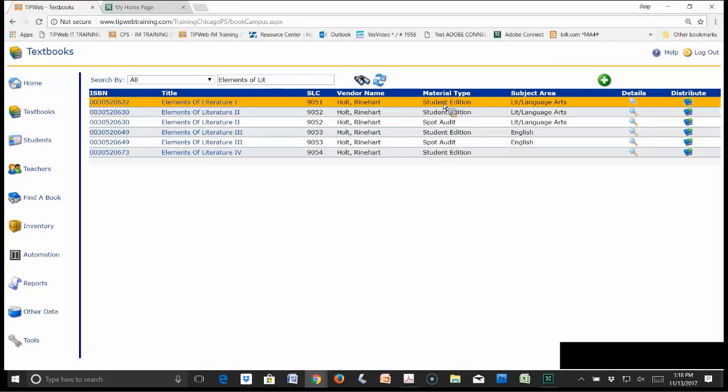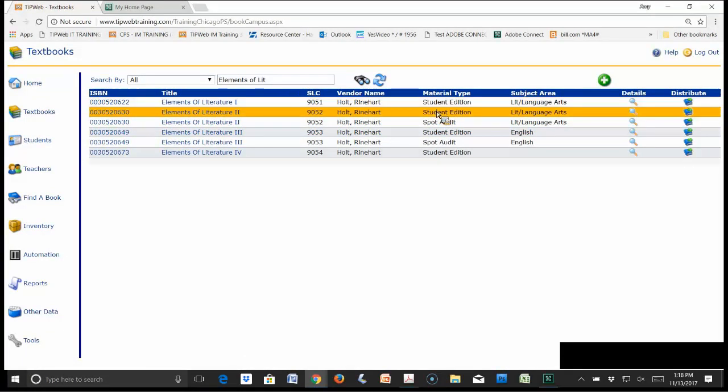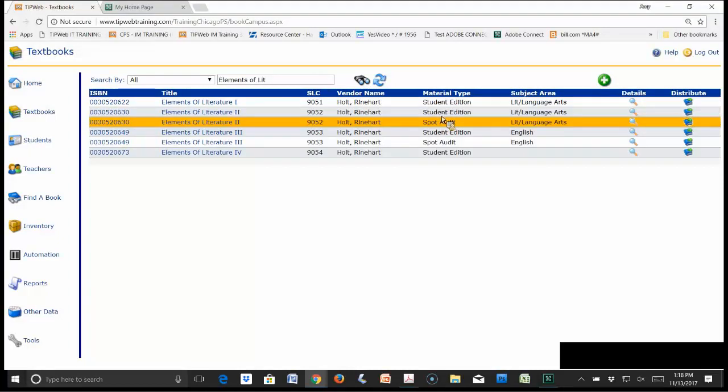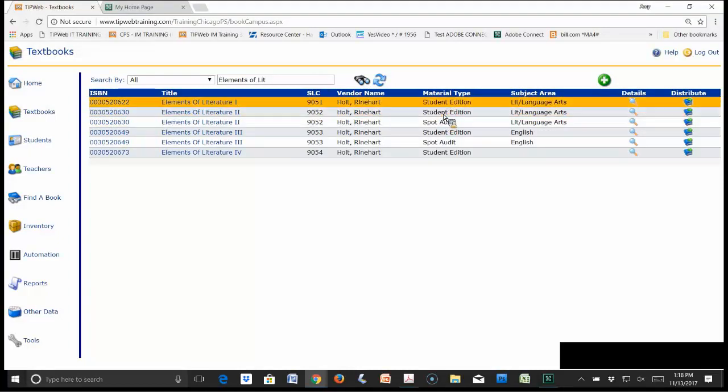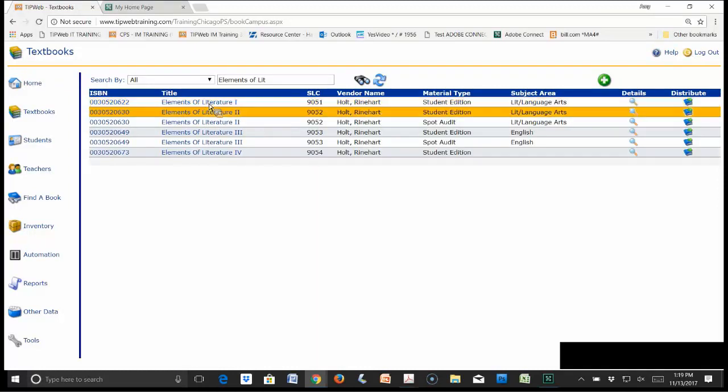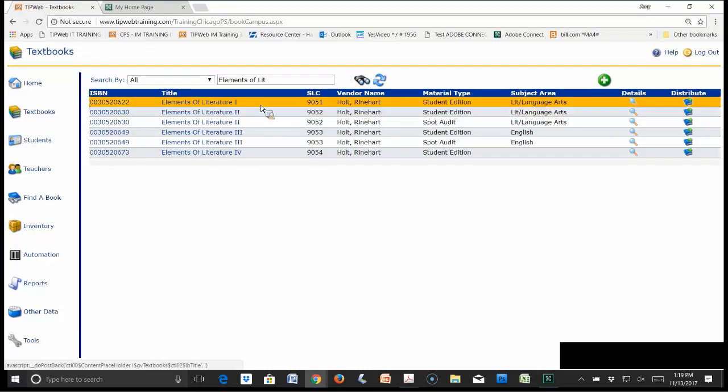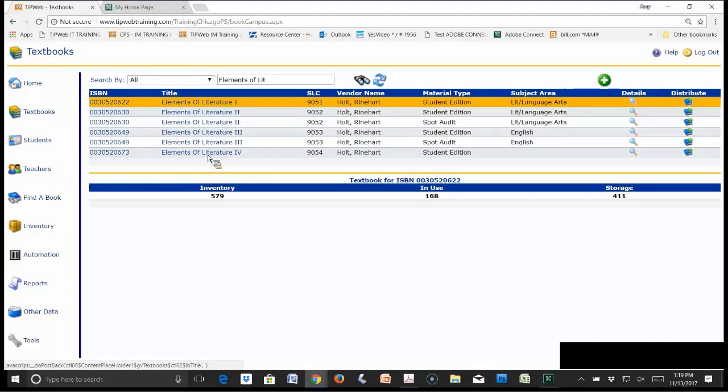If we look under the material type, you can see that in most instances it is a student edition with a couple exceptions. But student edition is what we commonly see for student edition books. That's a good material type that helps us categorize. I'm going to go ahead and come down here and choose the Elements of Literature 1, and note when I hover over that it changes color. And if I click on that line, it's going to give me a little snapshot of that book.